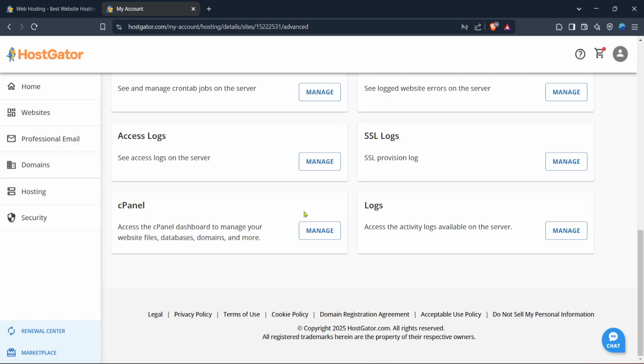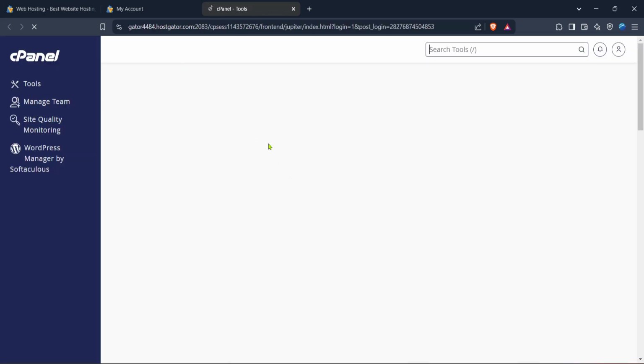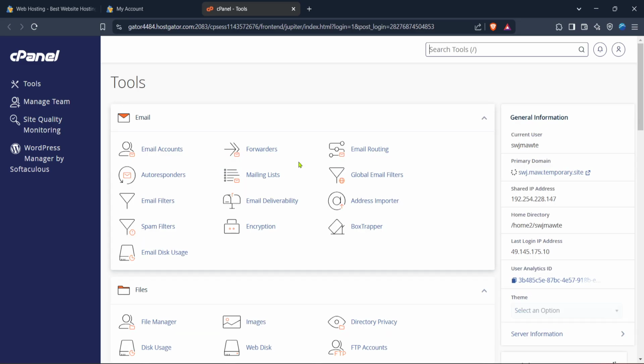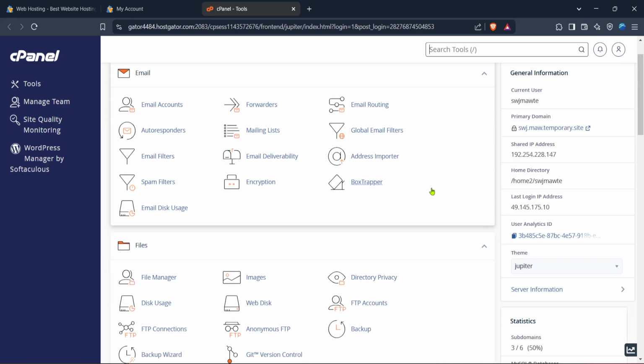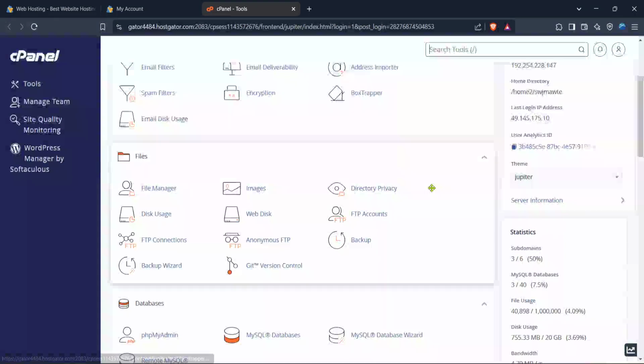Once you are in the advanced section, you'll see a control panel navigation item labeled cPanel. Go ahead and click on that. This cPanel interface is where you can manage everything from domains and files to email accounts and databases. It's a very comprehensive tool, essentially the control center for your website hosting, and just like that, you've now accessed your Hostgator cPanel. It's a powerful thing to have at your fingertips, whether you're a beginner or an advanced user.